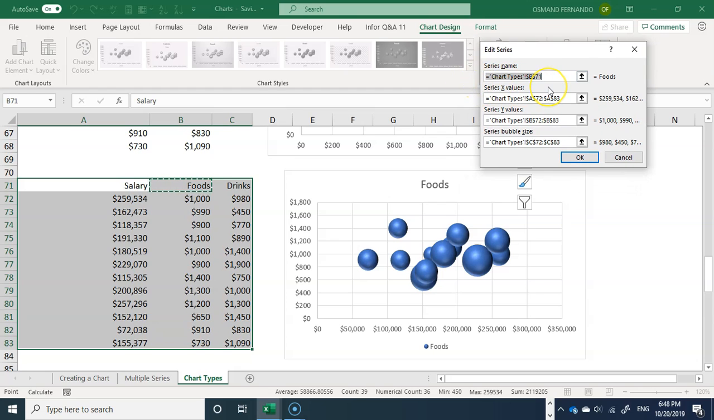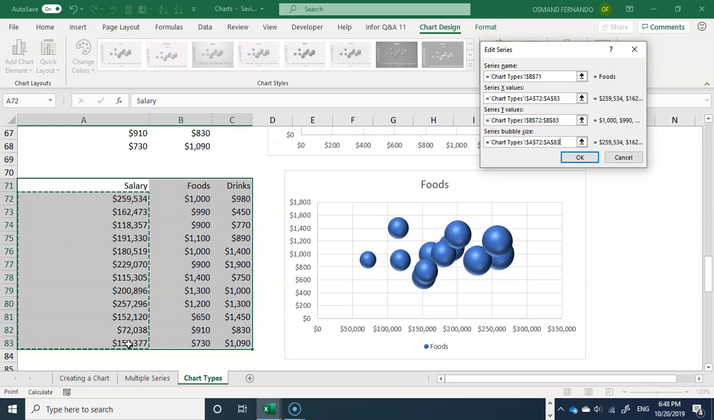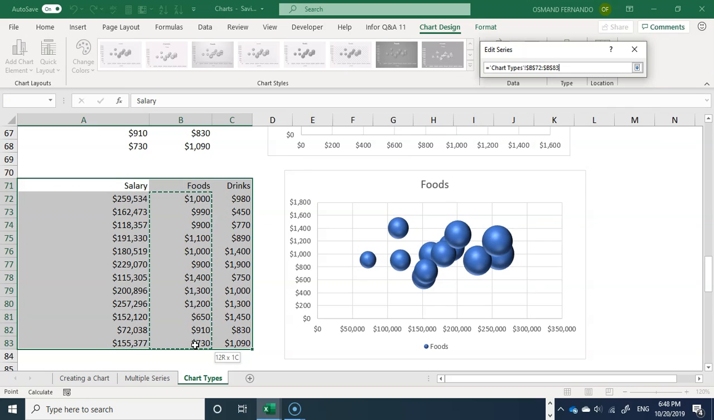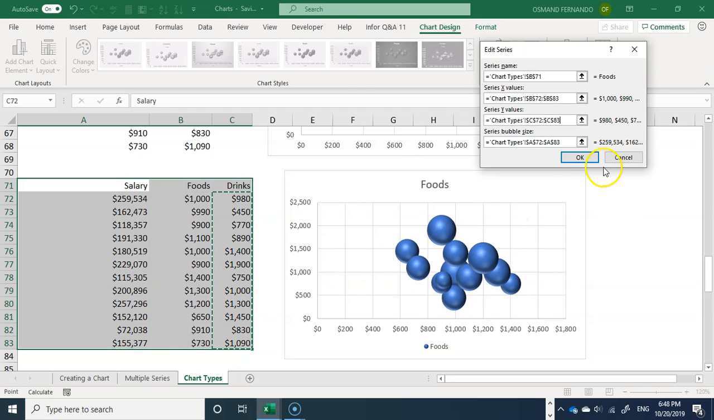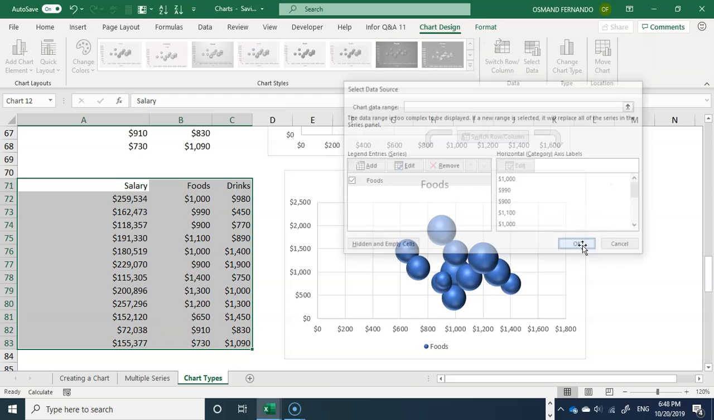The series name, that's fine. We can give a series name, right? So it's giving the foods, it's okay. But the most important thing here is X, Y and the bubble size. The bubble size is indicating rings. No, that is not correct. So bubble size should be the salary. Okay, and series X you can have for foods, and series Y you can have for drinks. Okay, and this is the bubble chart.